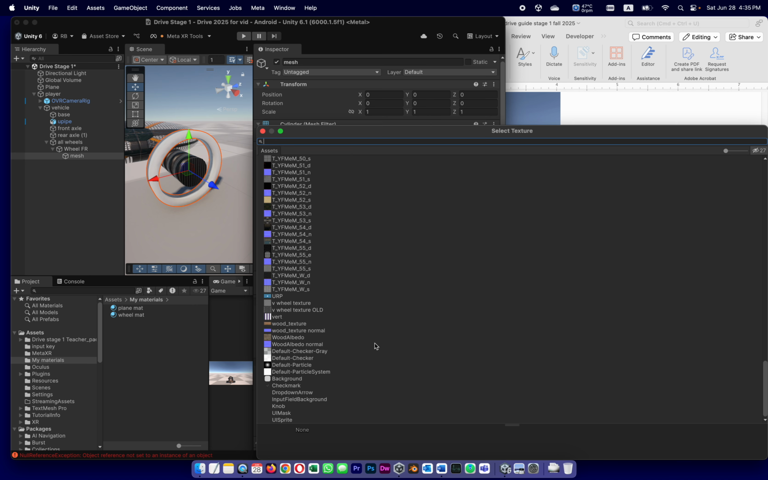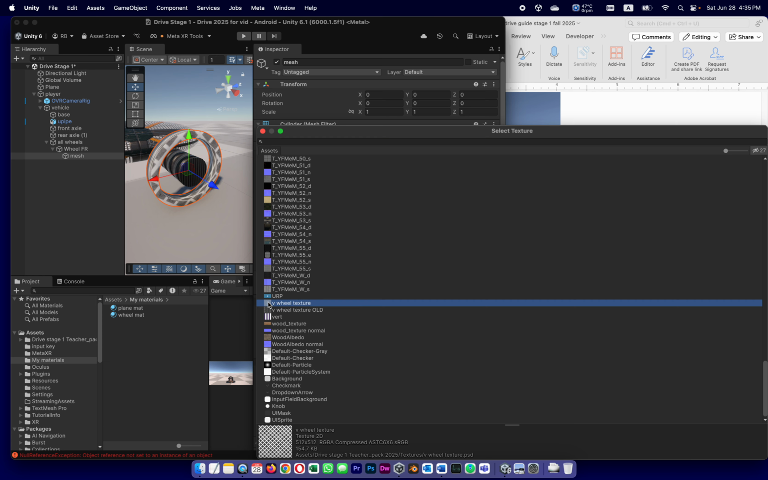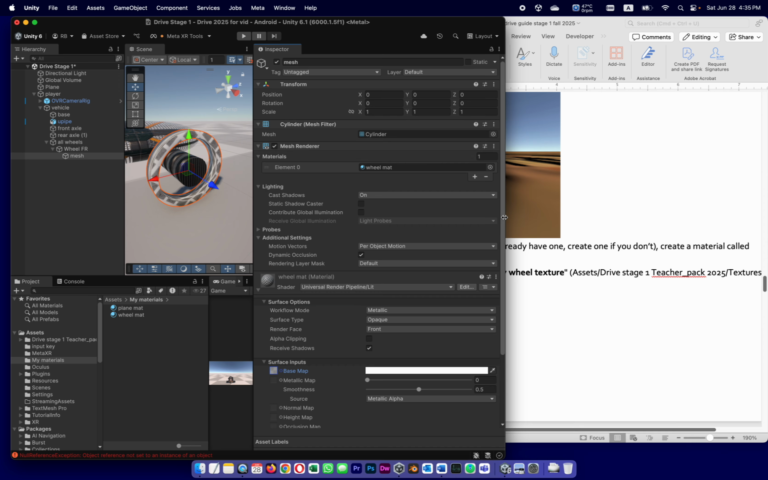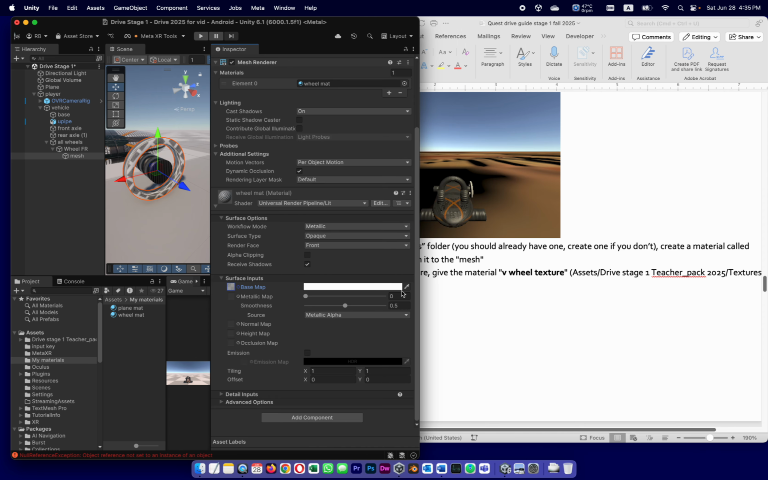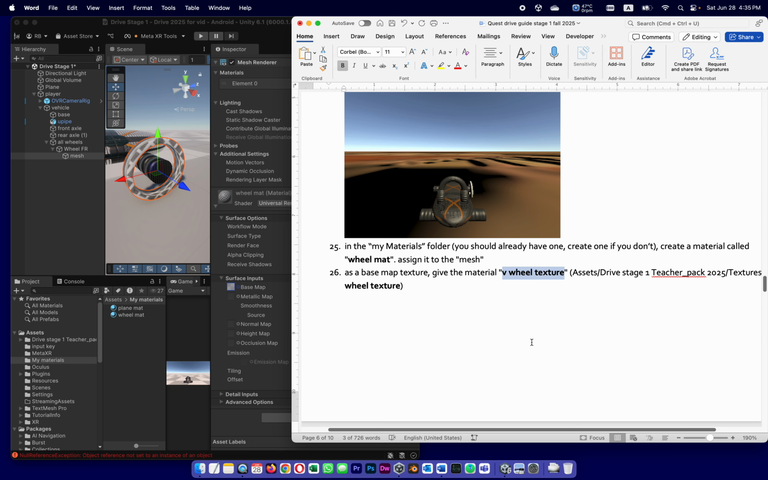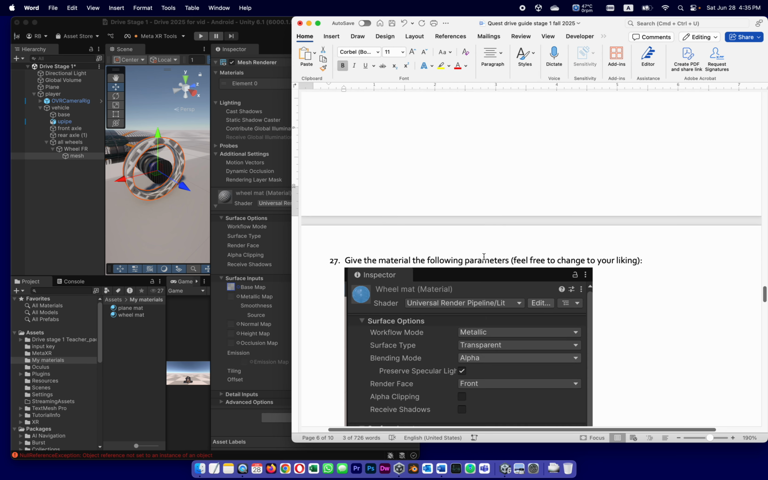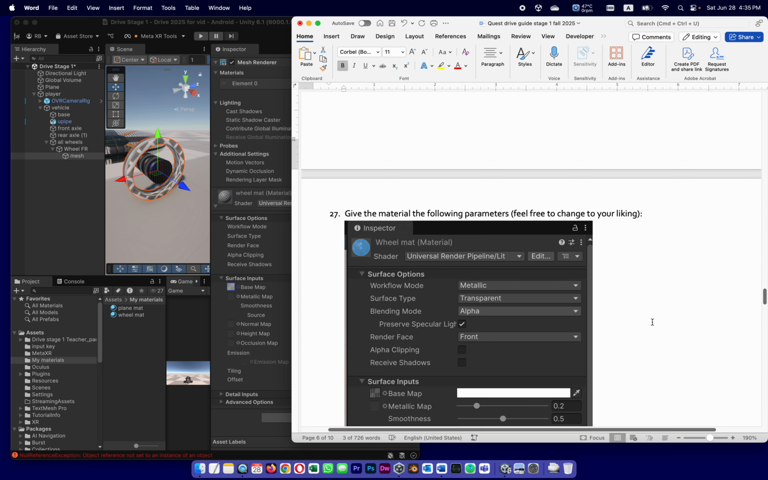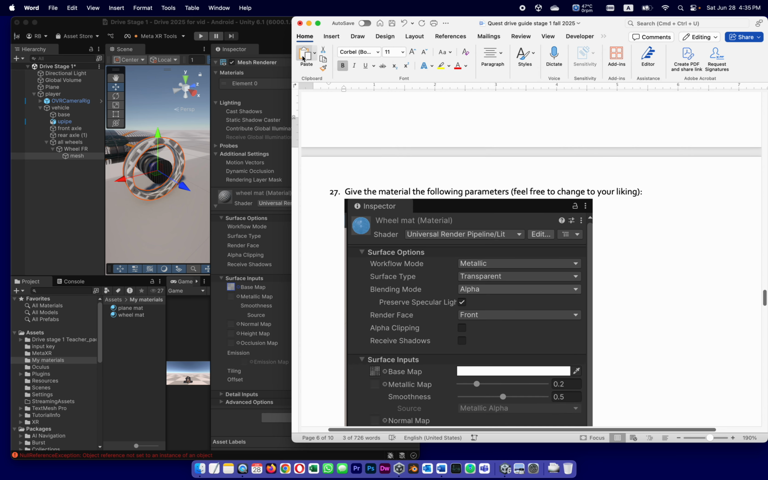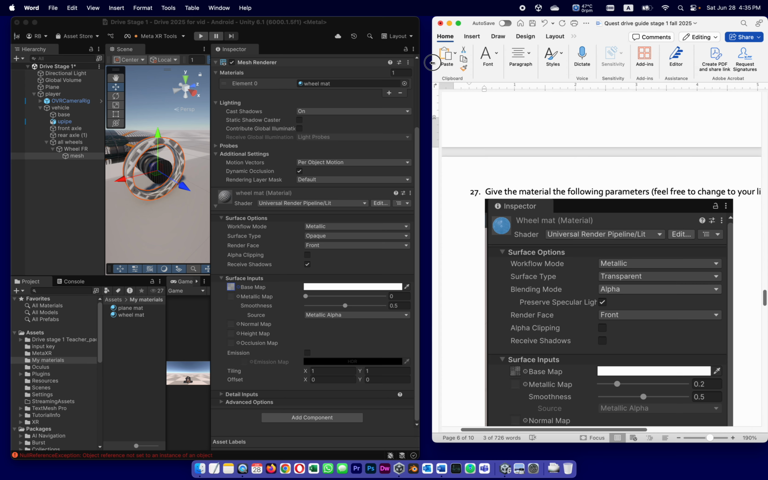We're going to scroll down alphabetically and find V-Wheel Texture. Here it is. That's the texture we're giving it. And then there's a few more parameters. Let's look at them for giving it the look that I like for the material. Give the material the following parameters. Feel free to change them to your liking. So I'm looking and copying all those settings for the wheel mat.